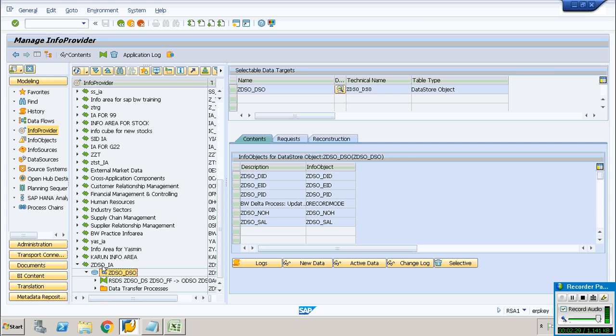So go to the particular info area, the same info area. I also explained the reason I'm selecting the same info area, just to avoid complexity, to avoid the previous steps we did before the creation of the DSO, the creation of the info area and the catalog and all those steps. Just to overcome all those steps, I'm going to create my InfoCube in the same info area. Right?